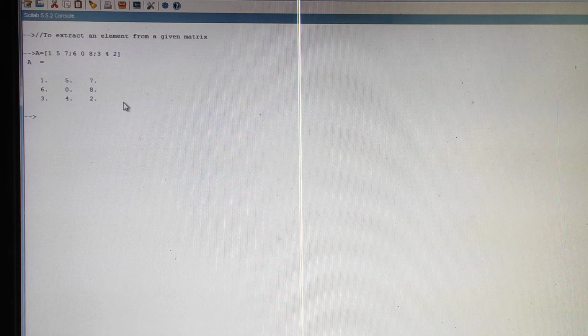Now I want to extract the element of second row and third column, which is 8. Second row and third column, 8. So I am writing in a systematic way: display, put a bracket, then capital A, the coding is capital A, then put a bracket, second row, third column.